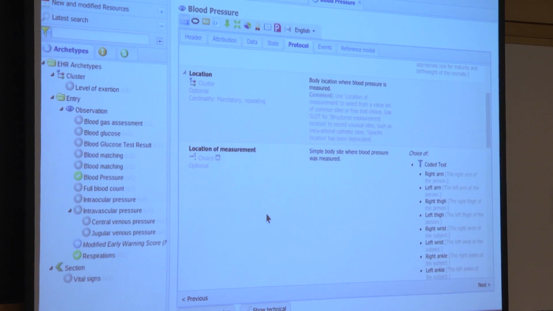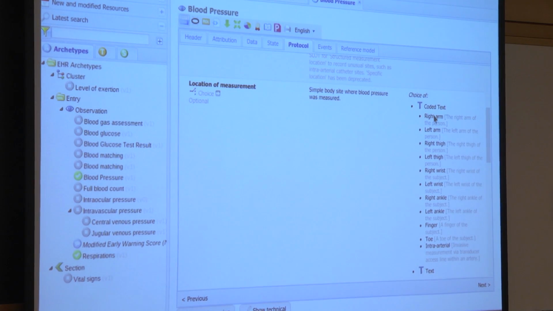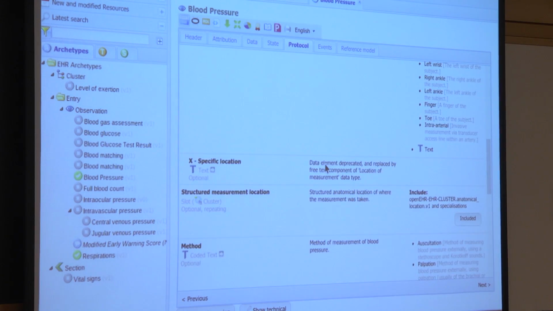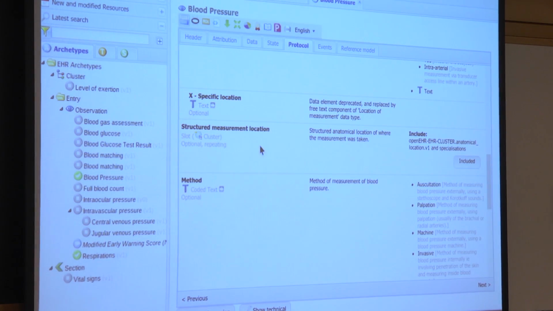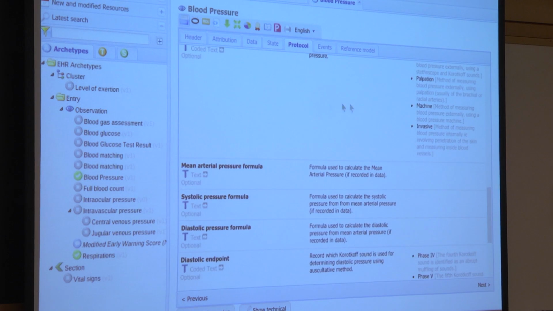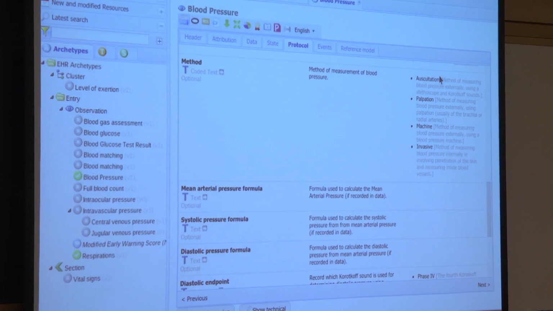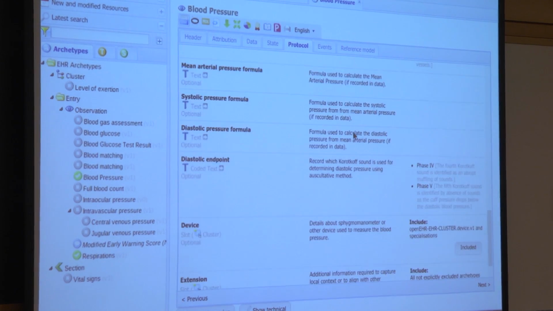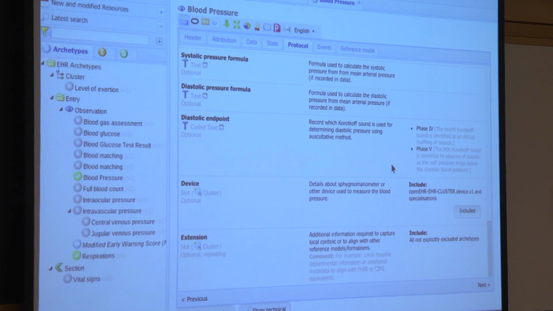The protocol is about how you measured the blood pressure, cuff size, the location of the measurement, which can be coded, for instance here, right arm, left arm, etc. And the measurement method, auscultation, palpation, invasive, etc. And there are some other very specific ones here as well.